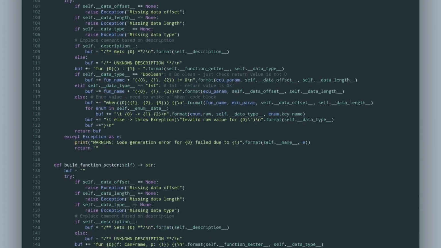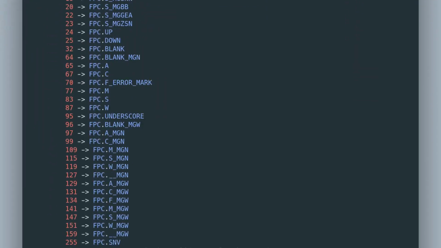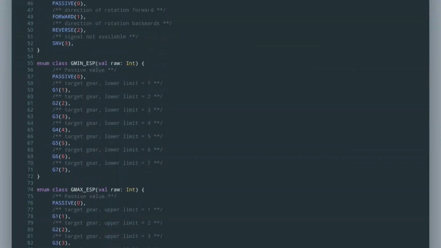This is what the generator script looks like. It generates such horrors such as this, and this.